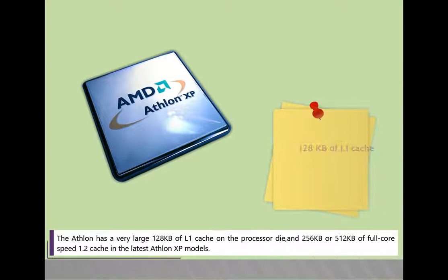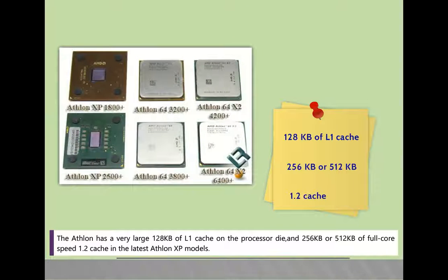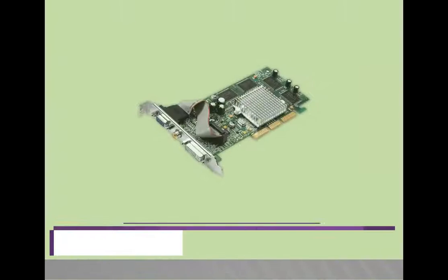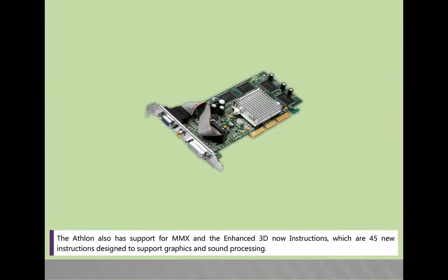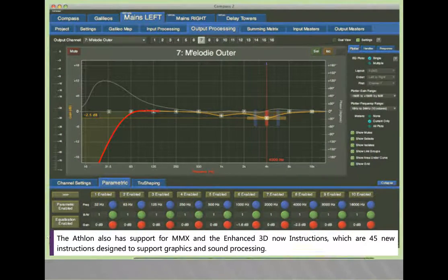The Athlon has a very large 128 KB of L1 cache on the processor die and 256 KB or 512 KB of full core speed L2 cache in the latest Athlon XP models. The Athlon also has support for MMX and the enhanced 3D Now instructions, which are 45 new instructions designed to support graphics and sound processing.